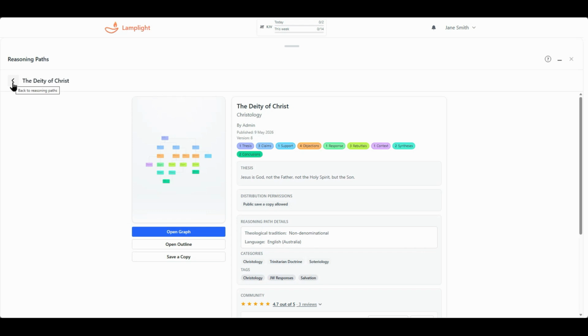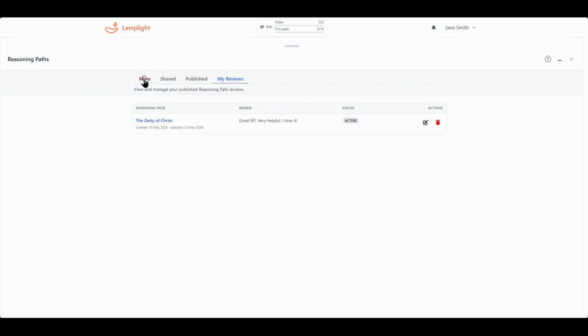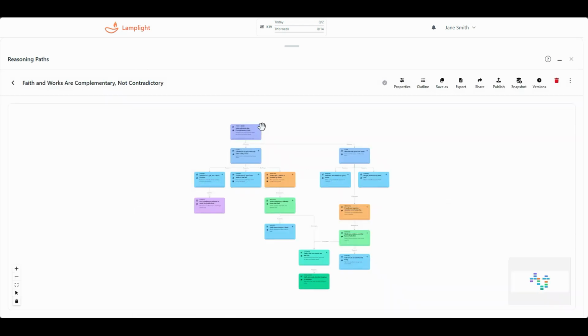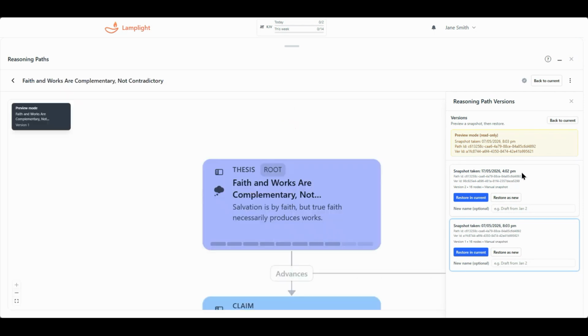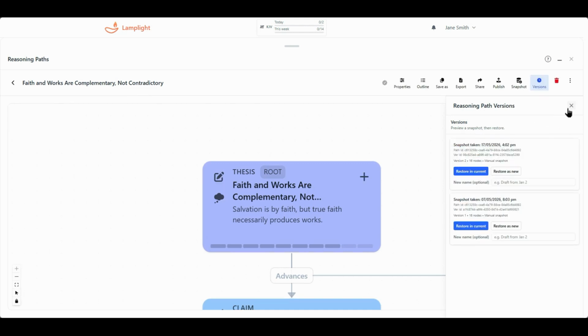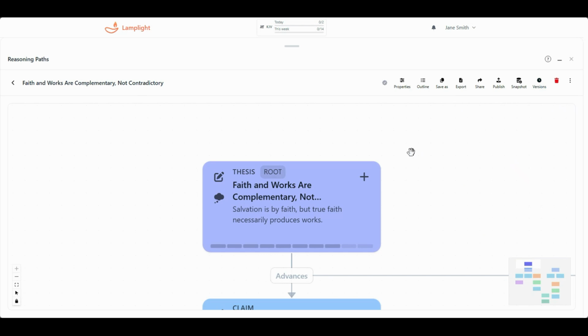Another helpful feature is versions. As your path develops, you can create snapshots at a point in time. Open Versions to preview a snapshot, restore it into the current path, or restore it as a new path. That's helpful when you're making major changes and want a way back to an earlier shape of the argument.